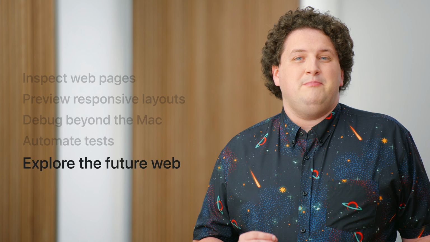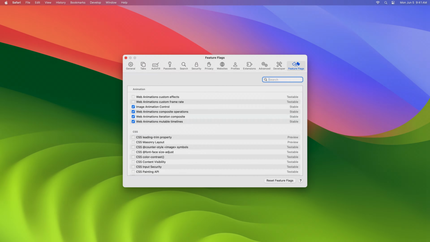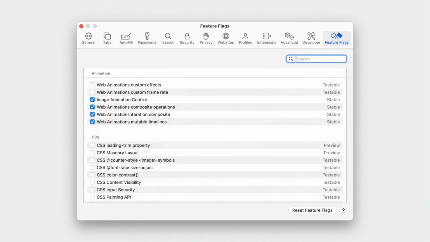The web is constantly evolving. It can be exciting to see potential future tools and technologies, and even more exciting to begin experimenting with them before they ship in web browsers. Safari lets you enable these features using the new Feature Flag settings, which you can open from the Develop menu by selecting Feature Flags. Feature flags are what were previously called experimental features in Safari.